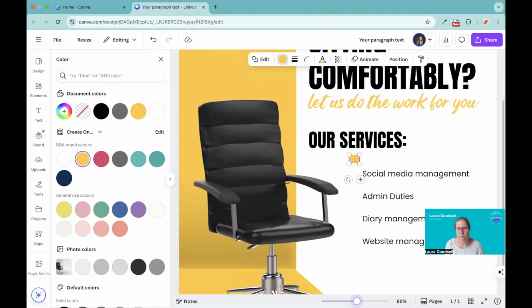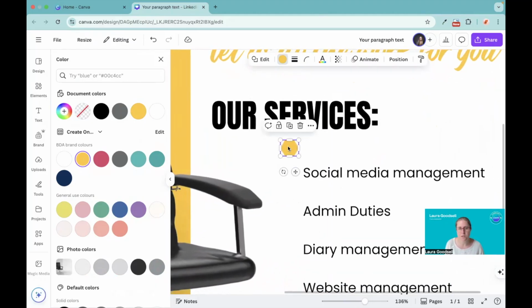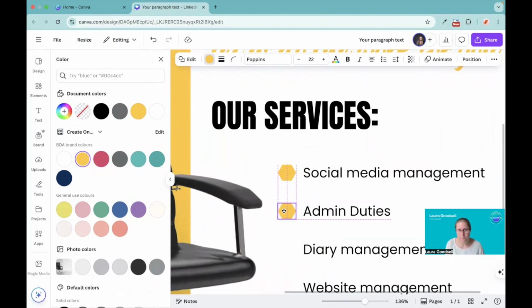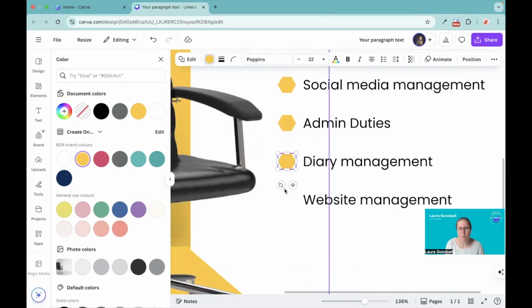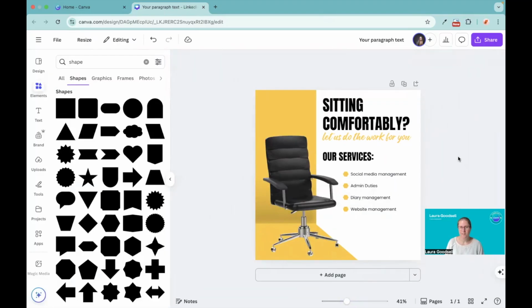Now I've aligned it with my first icon, which actually is going to move it. Let me just bring this page in so you can see this because it's quite small. Use the bar at the bottom to bring the page in if you're doing something quite small or fiddly. There we go. I've aligned it with my first service. If I duplicate that, you can now see I'm aligning it with my next service. I duplicate that, Canva will then put it in at the same place because it recognizes I'm trying to do a repetitive motion here. So now we have sitting comfortably, let us do the work for you. We've got our services. We've copied these so it's all exactly the same.